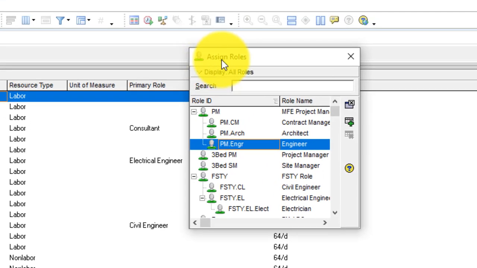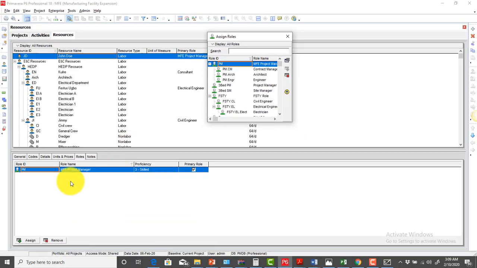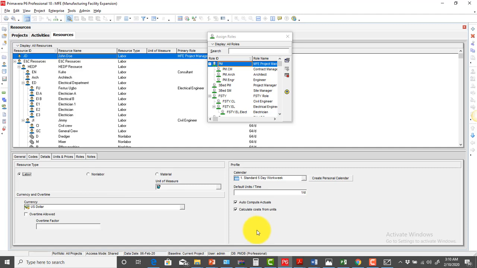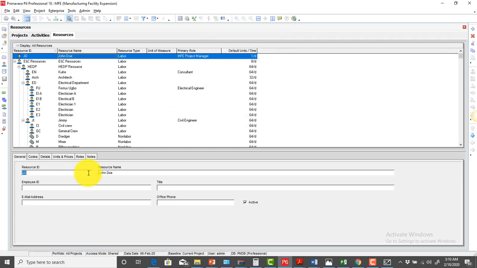It will take you to the assign resource roles, and then select the role of the project manager, and then click on assign. So you notice that it has assigned the role of project manager to John Doe, and also we have been able to determine that John Doe earns 1,000 per day, and then of course we need 1 per day, and also we captured other details that we need for John Doe. So once you've been able to do that, you simply close the assign roles window, and then you would have been able to create your resource.